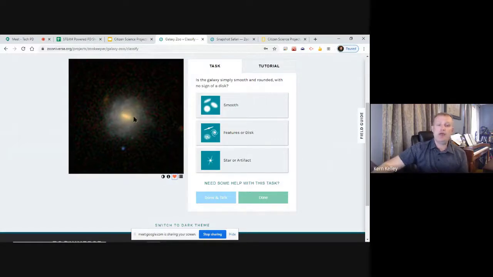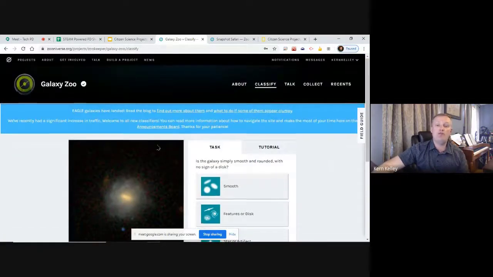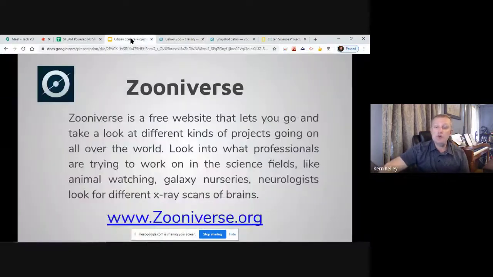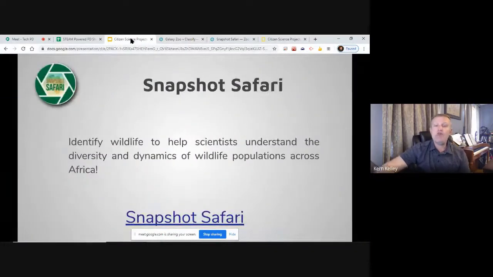You can look at it. That's the one I identified. It's a certain galaxy or whatever. So that was Galaxy Zoo. That's one of the ones that I like. Another one that I know kids would really like is called Snapshot Safari.